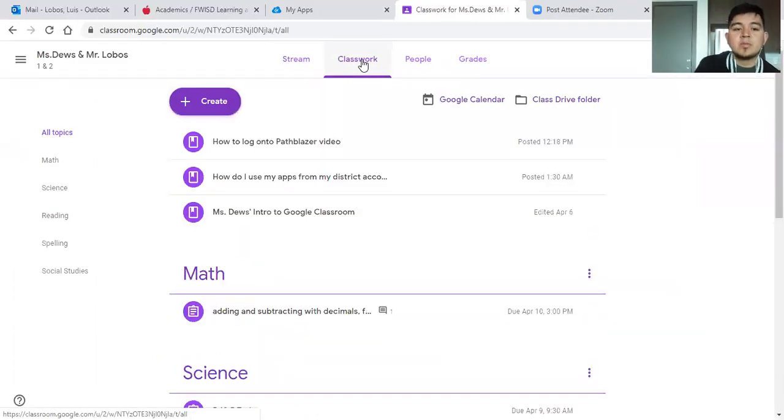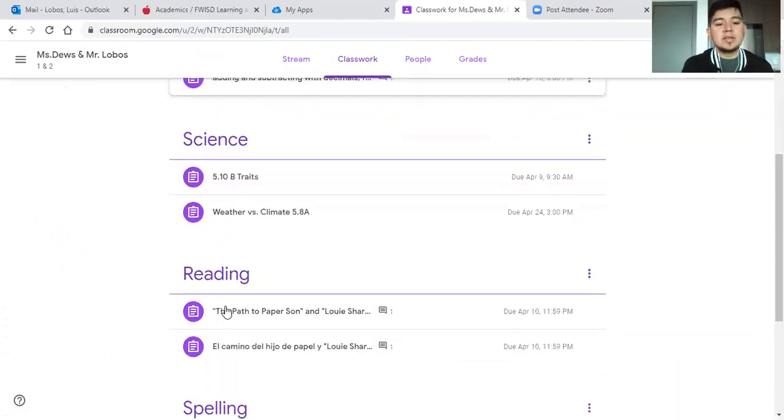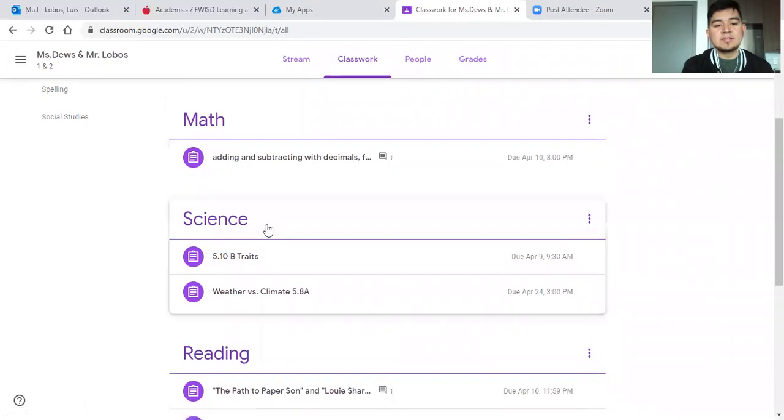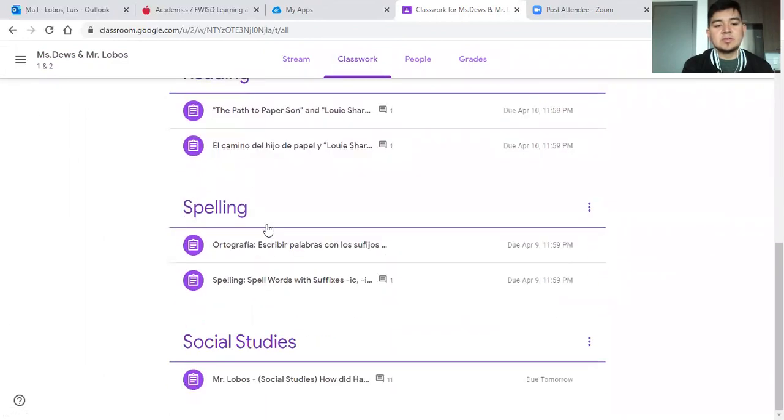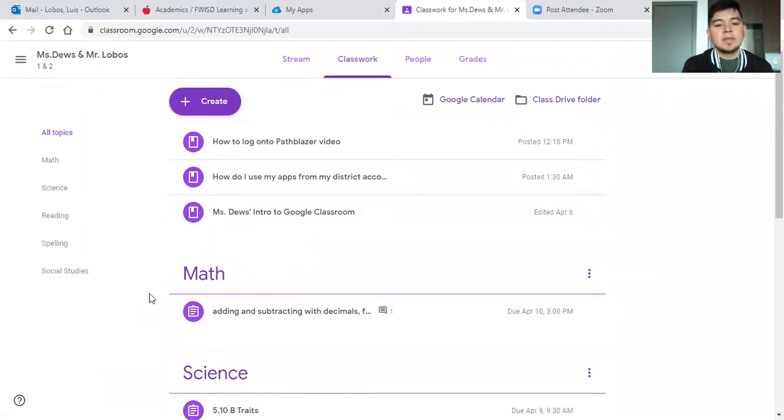When you go to classwork, we have created a couple of folders to organize it by subjects, right? We have a math, science, reading, spelling, and social studies folder. And then you also see it right here. Math, you have that assignment, science, reading, spelling, and social studies, so it's organized.